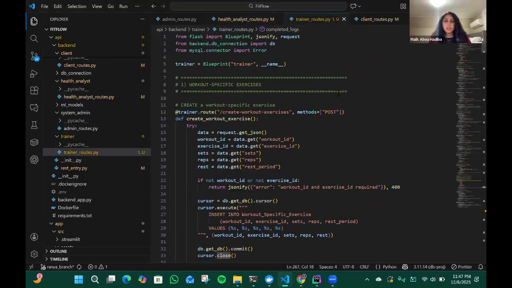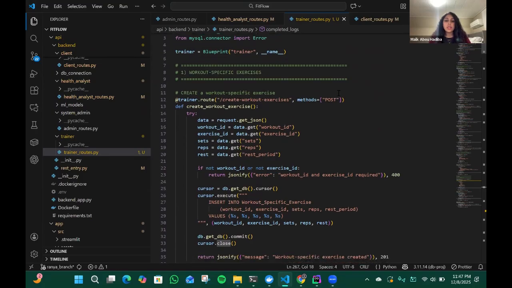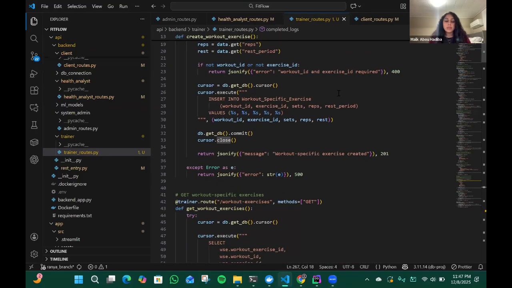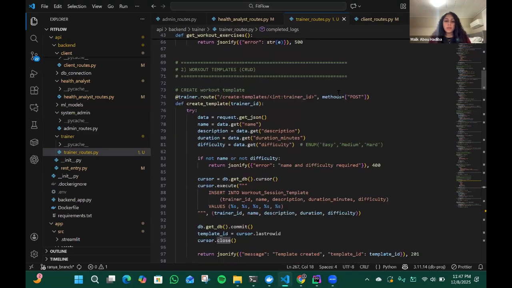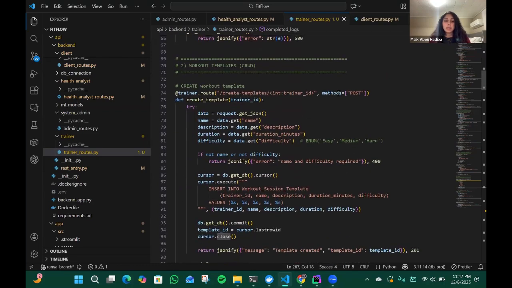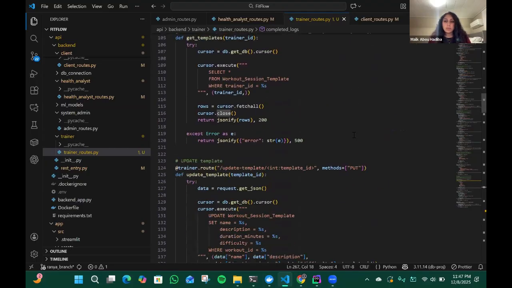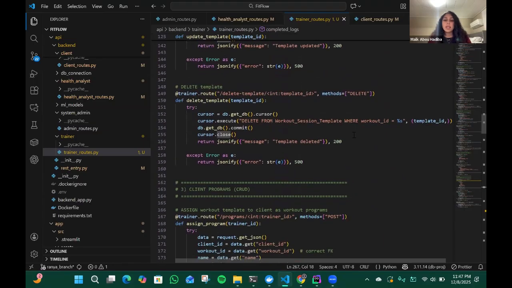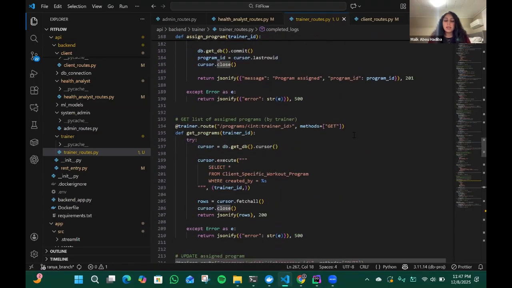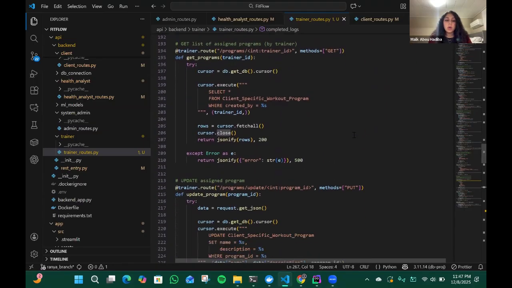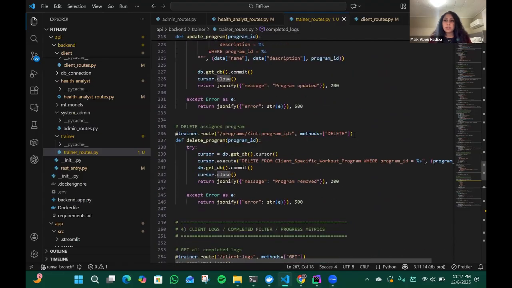Moving on to our trainer API, it lets trainers manage every part of the workout workflow and track progress. Our POST routes create the workout specific exercise, which takes any exercise like sit-ups and adds the sets and reps. Workout templates, which are full workout sessions like arm day made up of many workout specific exercises, are assigned to clients. GET routes get specific workout specific exercises, workout templates, assigned programs, and client logs with completion rate and feedback. And then DELETE is deleting specific exercises, workout templates, or feedbacks.